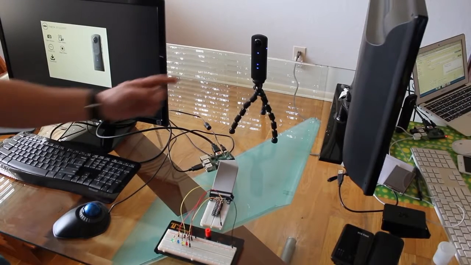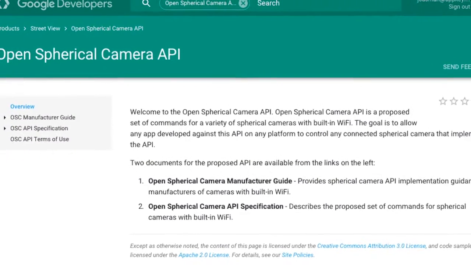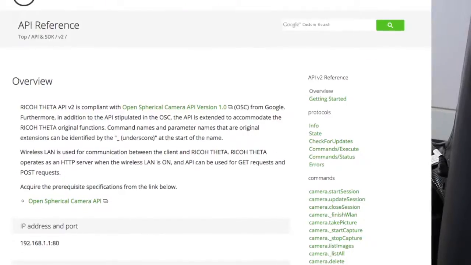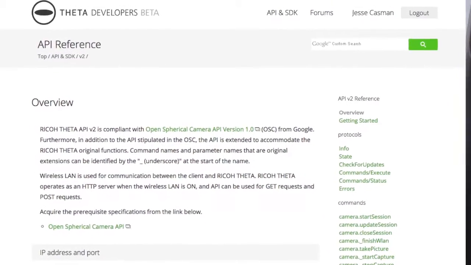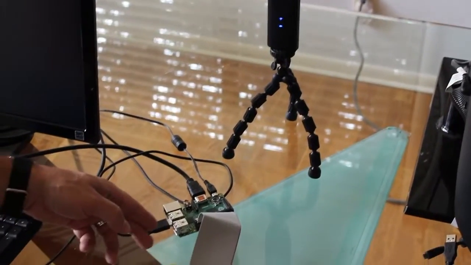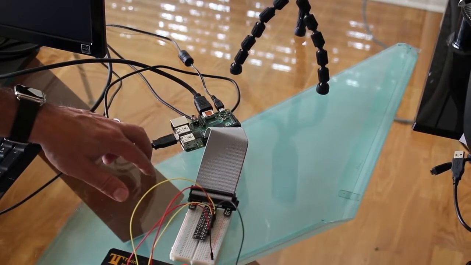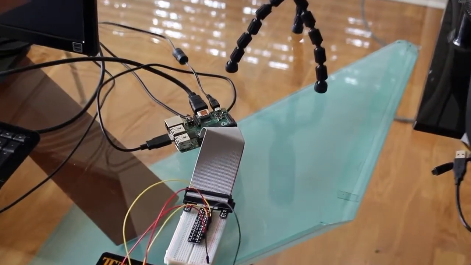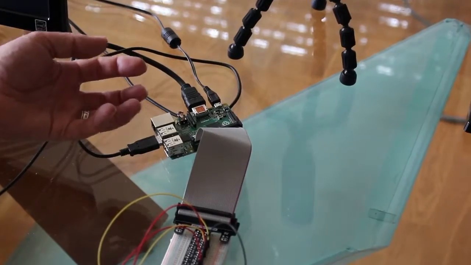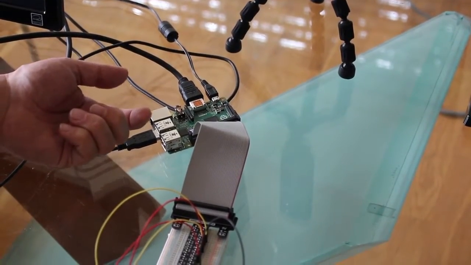What we've got here today is the RICOH THETA S 360-degree camera. It has an open API. It's supported by Google, the Open Spherical Camera API, and this allows an incredible amount of flexibility with the device. Just as an example, what we built is using the Raspberry Pi, a very modular, easy-to-use piece of hardware, connected over Wi-Fi. We've accessed the API and have built a little bit of functionality.